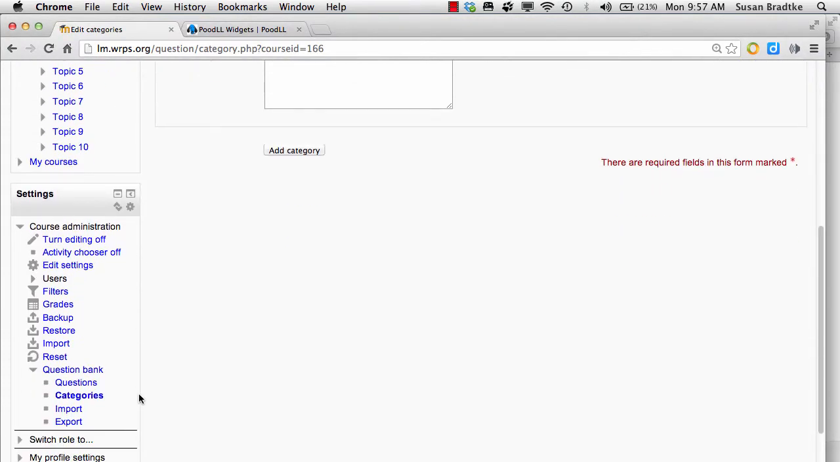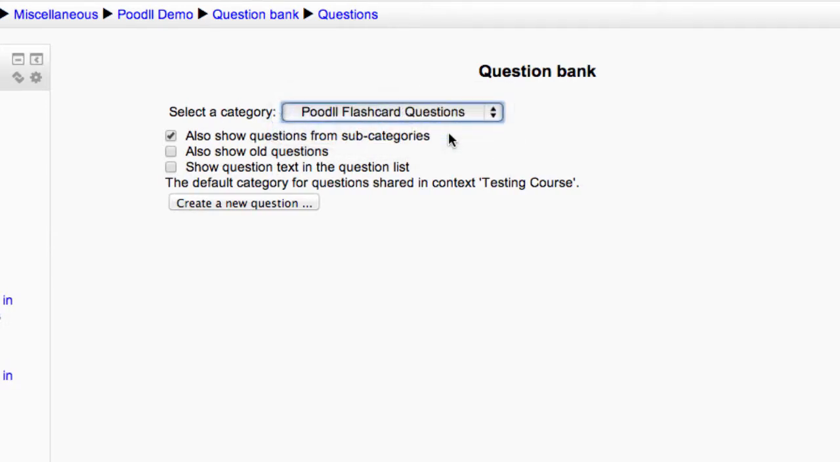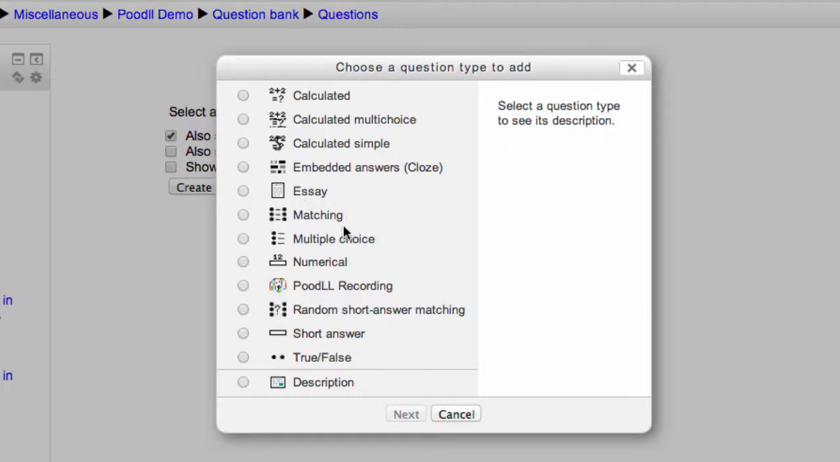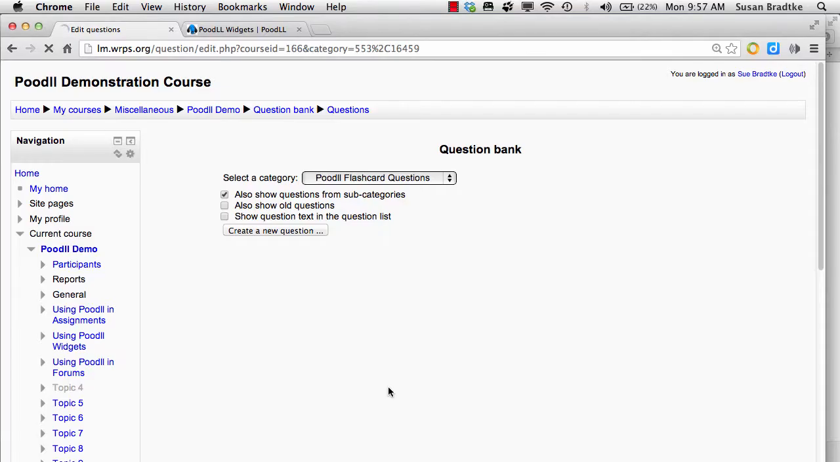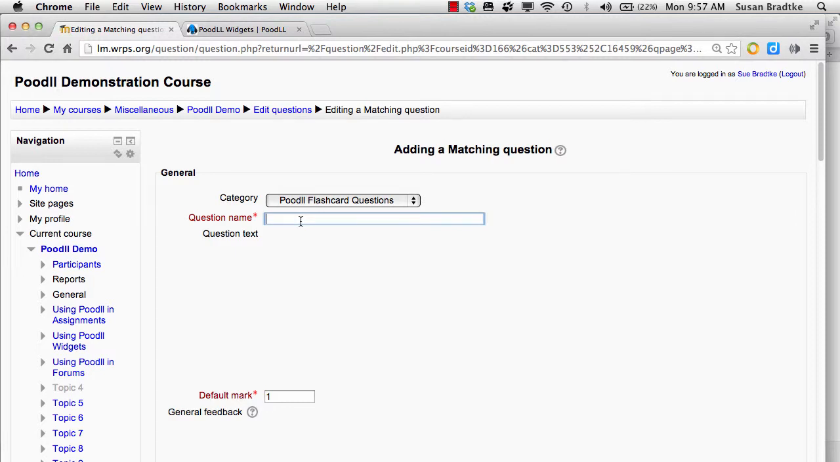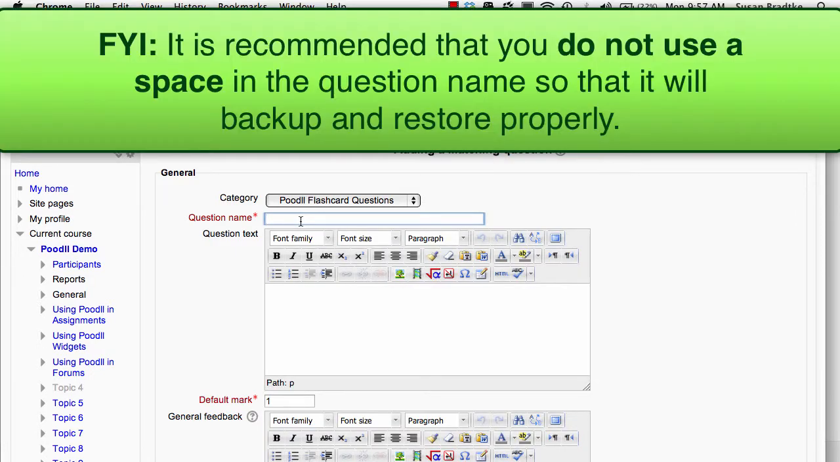And I'm going to add this category. I'm going to go back to the settings block and go to questions. I'm going to use the Poodle flashcard questions category, and now I'm going to create a new question. For flashcards, you use matching. I'm going to click on Next, and for question name, give a name for what you're going to see as your set of flashcards.